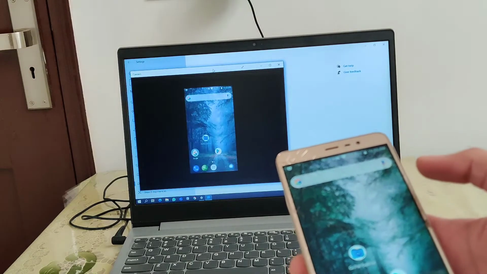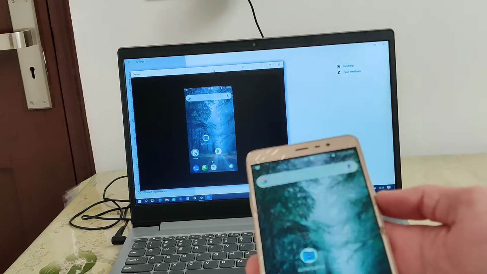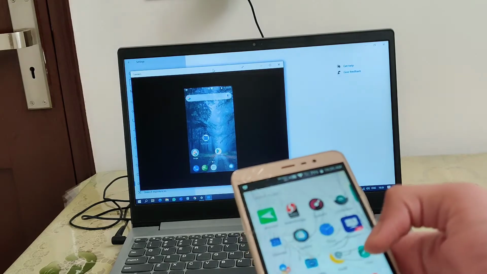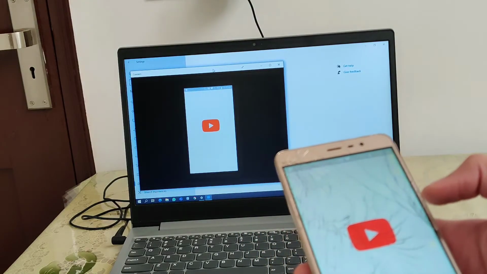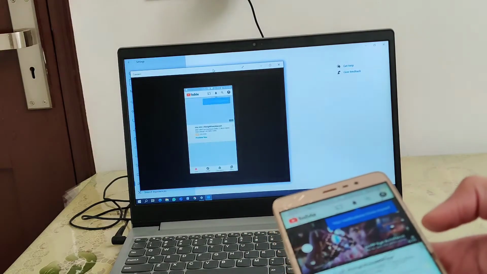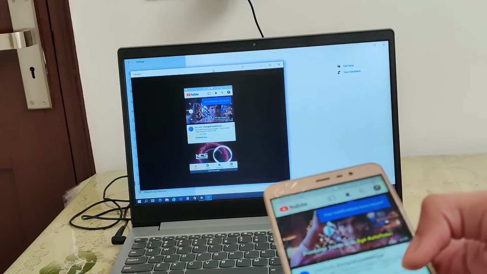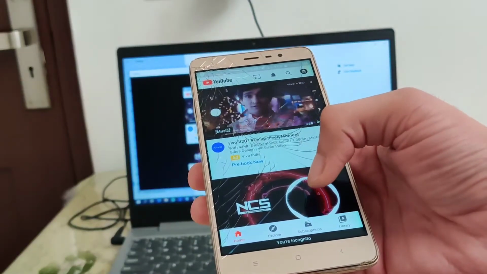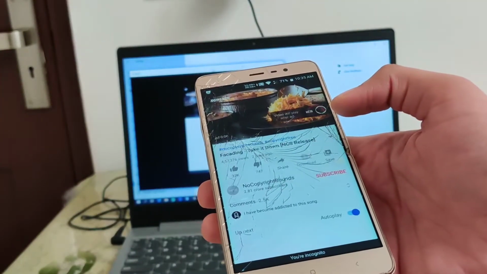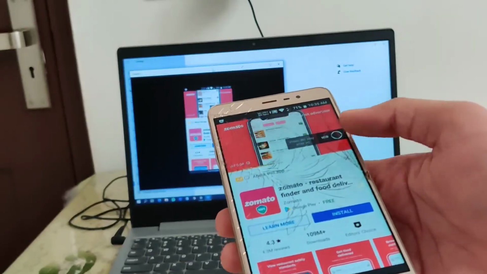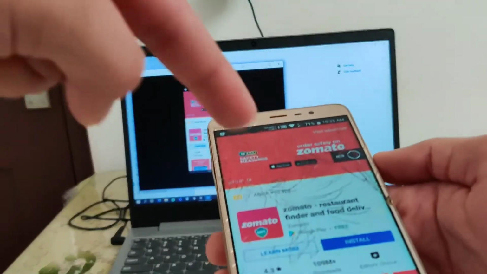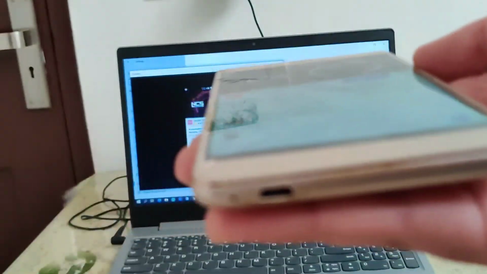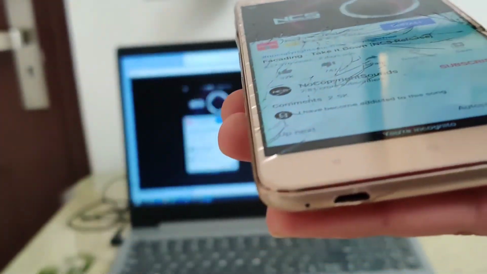Note that it will also cast your internal audio to your laptop. So let me do a thing. Let me open YouTube. You see here is my YouTube part. So I'm going to play a video. Now the voice is coming from my laptop, not from my mobile. There's no audio from my mobile. All the audio comes from my laptop.